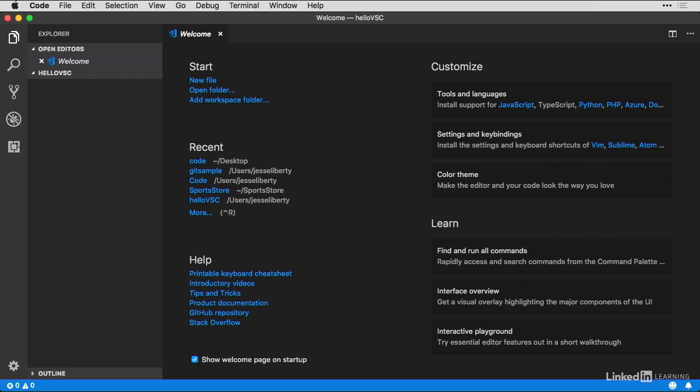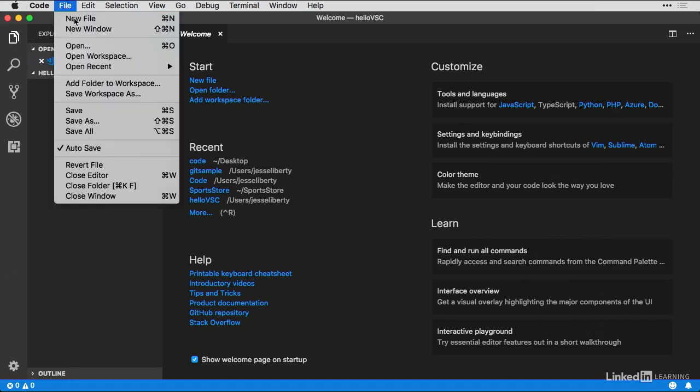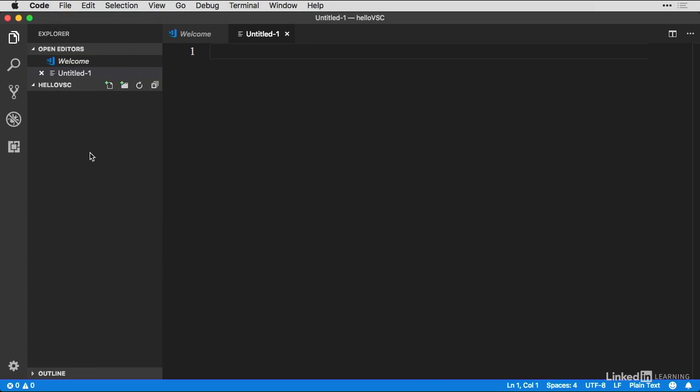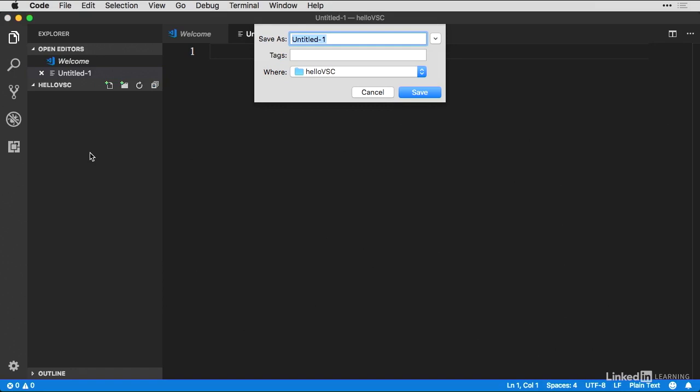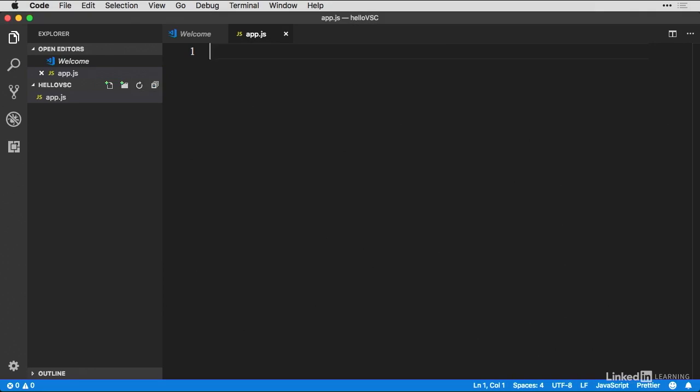That's a typical JavaScript file. And one way to do that is to go up to File, New File, and we're going to hit Command S to save that file, and we'll call it app.js. Within that file, we're going to put var msg, that's for message, equals hello Visual Studio Code.